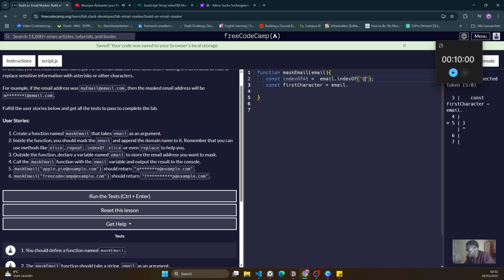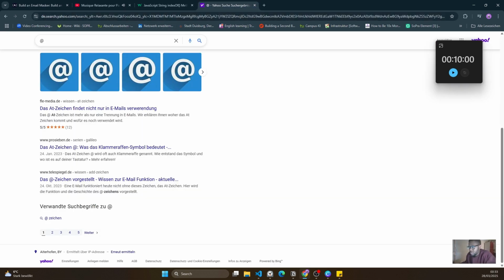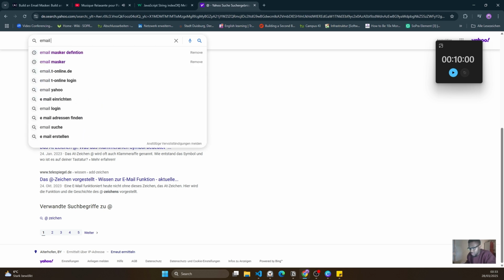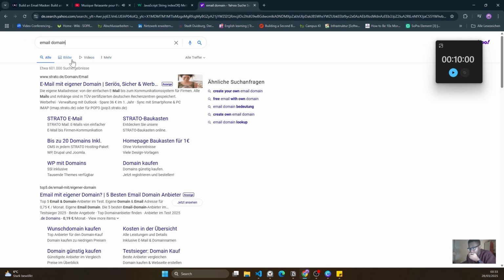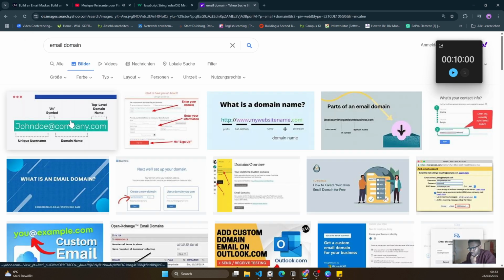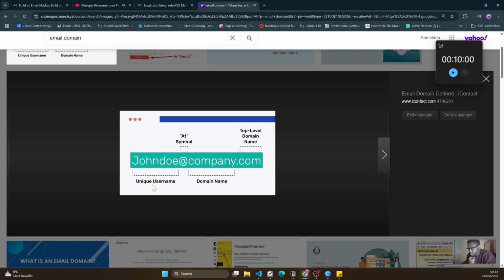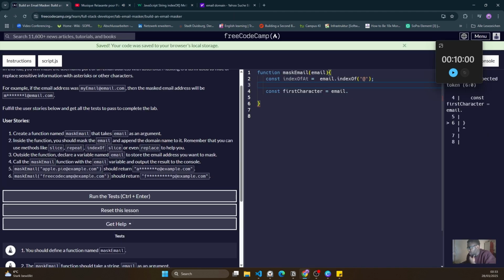Now I have the index. Now when I have the index, I can slice the name, because email, domain, so unique name, unique username, so I can slice the username.